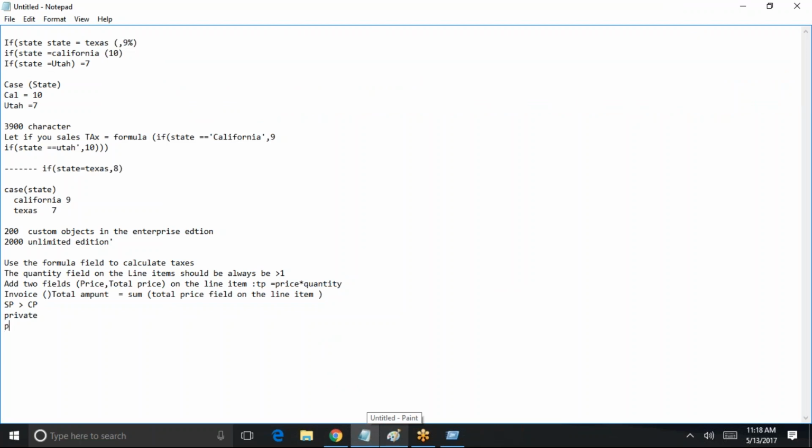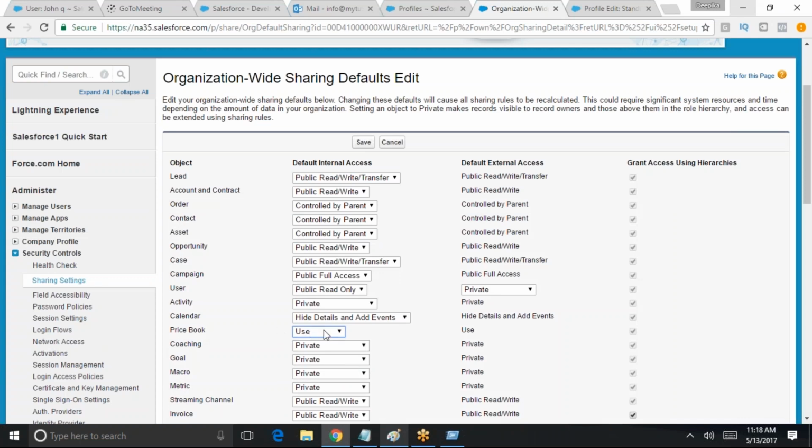Then you have the public read only, and then you have the public read write. Now specific objects have specific things. Let's say campaign has an additional one, then lead and cases have an additional one. So we have those additional ones, but the major ones are these. The question that you're asking is about the price books. The price books have these three: the use one, no access, and what was the next one? The view only.